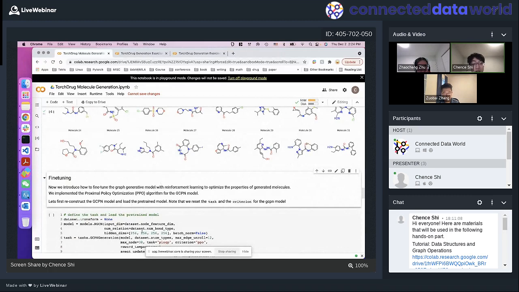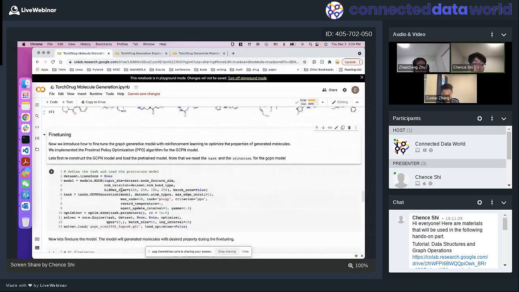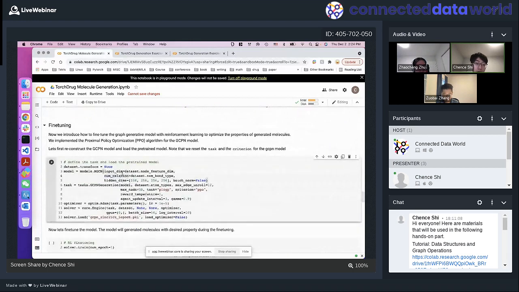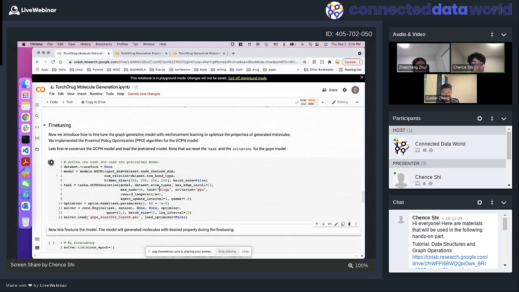And so we usually need to fine-tune the pre-trained model using some algorithms like reinforcement learning, PPO, or other algorithms. In this tutorial, we simply choose to use proximal policy optimization to fine-tune the GCPN model. Here we first construct a model and load the pre-trained parameters into this model.